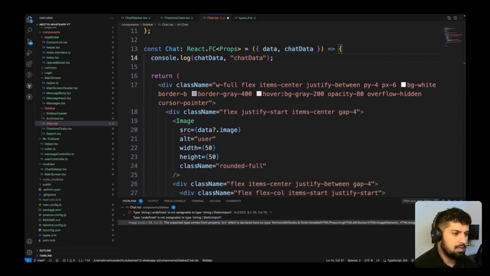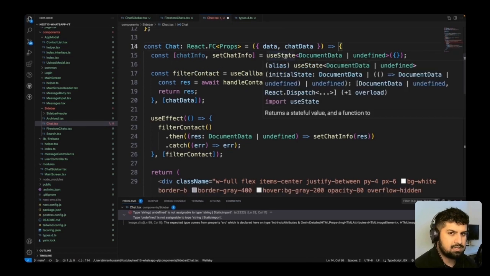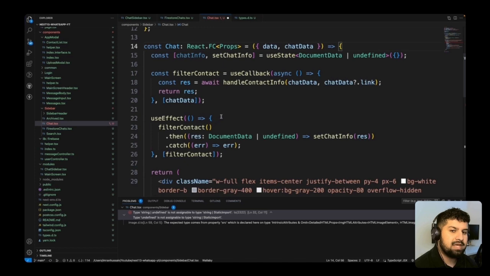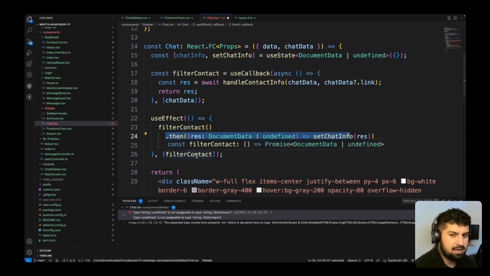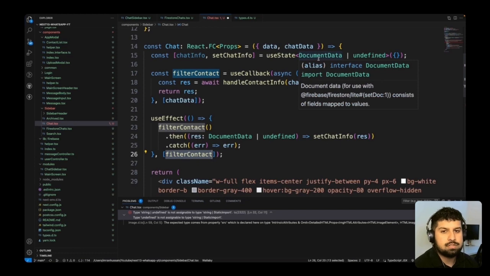So what I'm going to do is bring in some code. Okay, so essentially what happens is we have a piece of useState which sets the chat info. When the component loads, we have this filter contact function that invokes, and then it has a dot then which returns a response, which then we set to setChatInfo. And then also we have a dependency in here, which is filter contact.